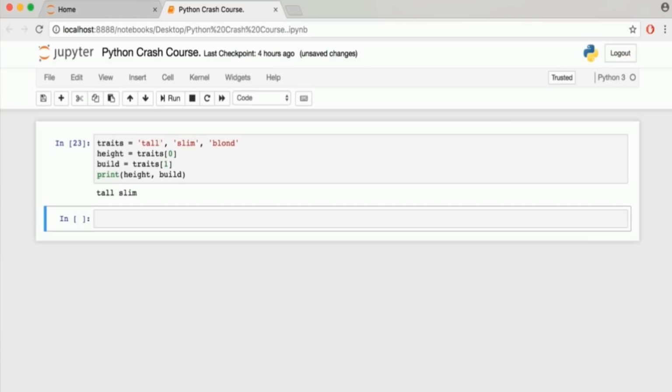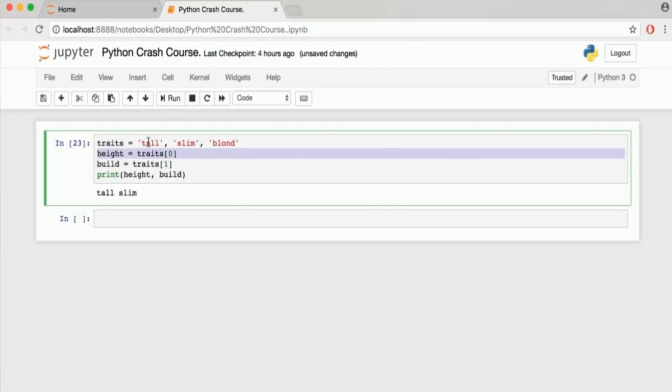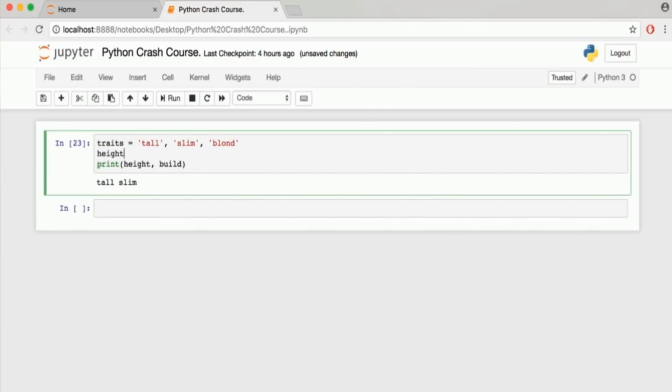One last thing I want to demonstrate before we end this discussion is tuple unpacking. Before doing so, it's important to note that while we were successful in assigning all the elements of a tuple to multiple variables, there is a more compact way of doing it. That is, we could have simply used the comma notation to write height, build, hair equal to traits. This would respectively assign tall to height, slim to build, and blonde to hair.